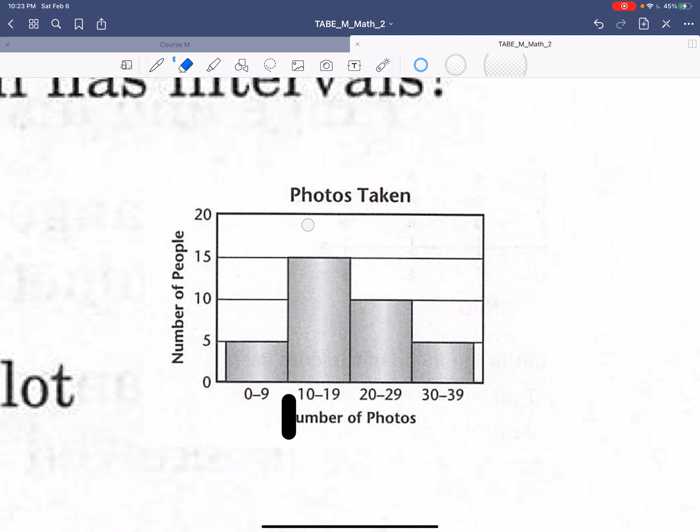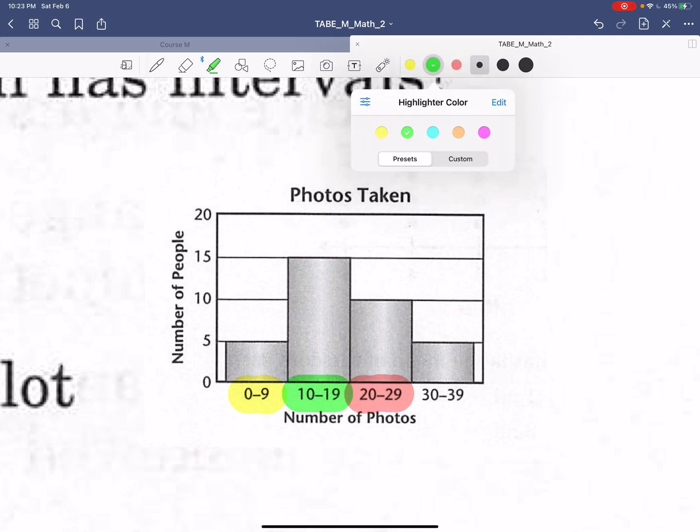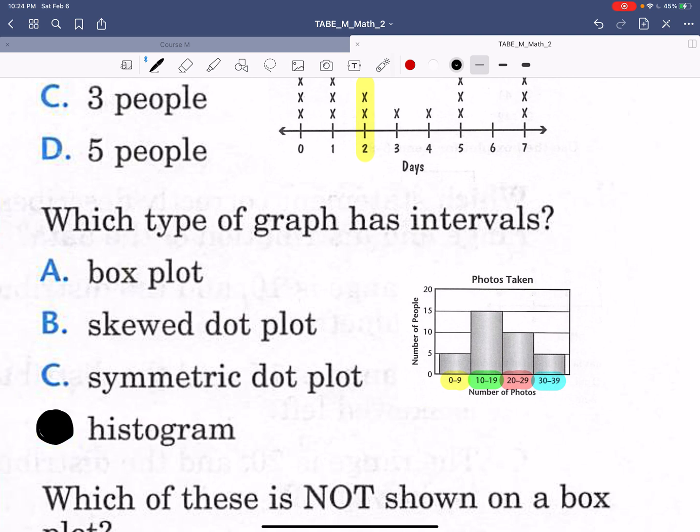Here's what we mean by intervals. Here's an interval from 0 to 9. Here's an interval from 10 to 19. Ages are done like this quite often, where you might ask people to list their ages and you put them in intervals. Instead of making a line for every single age, you just group them into these intervals. And that's what that's called. This one has 4 intervals, and that's a histogram.